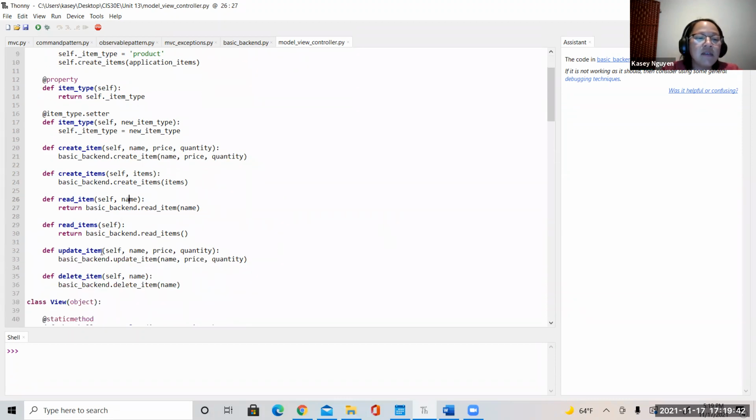Then lastly, we would have a function or a method for update and delete. So we would update the name, the price, or the quantity, and we also can remove an item by name.